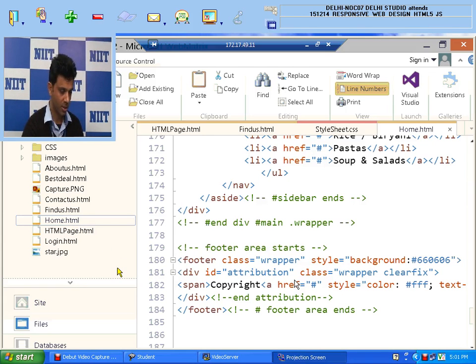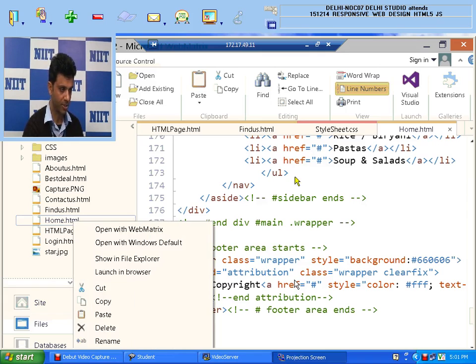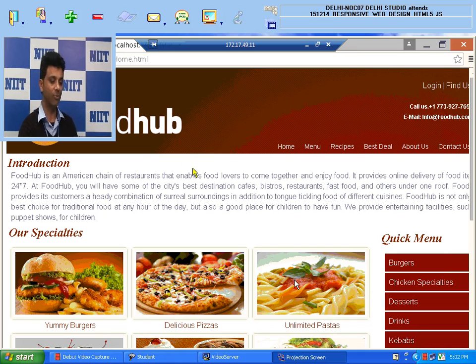So you can see over here, when I run this page, at this time there is no effect in my image gallery. So what I will do is try to put an effect on this. I will add a border, and I will add the opacity feature of CSS.